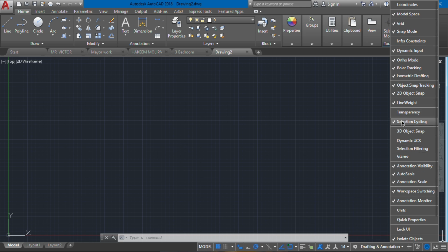The selection cycling, though we will need this, but basically in 3D, which is this. We need this very well when we are doing our 3D. 3D object snap, also that one for 3D. Dynamic UCS and selection filtering. This gizmo is basically for 3D. I think those are all what we just need for now.